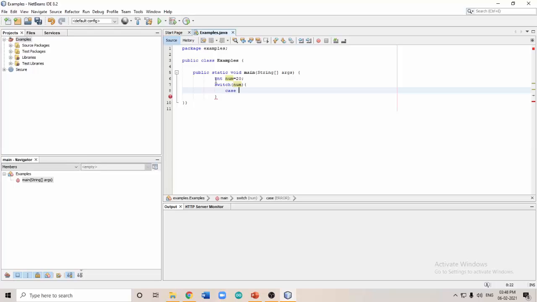So case is the keyword. I want to specify the value. So it has to be same type of the expression we are giving in the switch. So case 10, System.out.print, let's print 10, break.